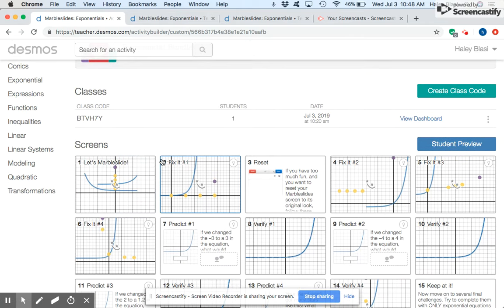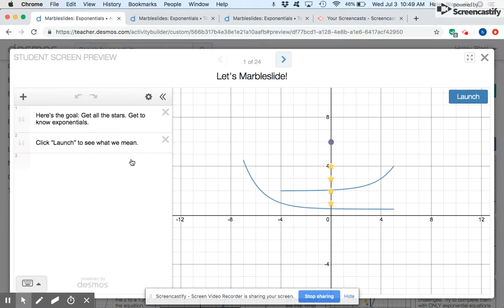So here below is a student preview of what the students will see when they log on to the activity, and it'll show you the different slides that they will have to go through to complete the activity. Teachers are allowed to edit any way they see fit.